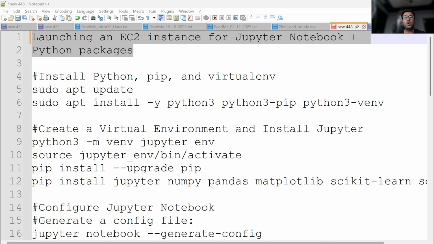Apart from it, what else you can do? You can also write a program in a Jupyter notebook, and using SDK or programmatic way, you can interact with AWS services. So I will be showing you both the ways going further.